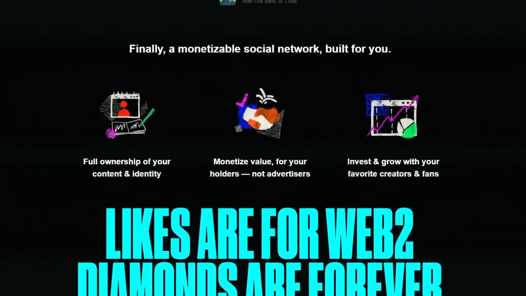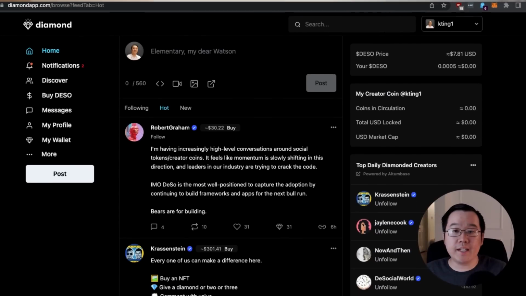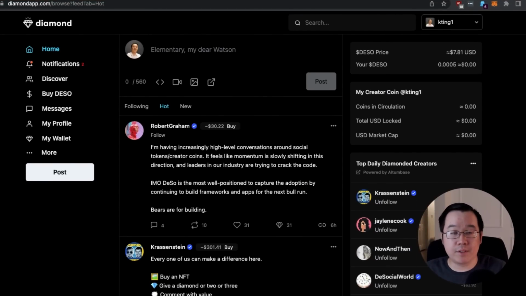Anyways, we gotta dive into an app running on DeSo to really see the full power and capability of this. So let's do just that. Okay, so this is the Diamond app. Remember, this is their Web3 version of Twitter. So I'm already signed in, but the sign up process is pretty easy.